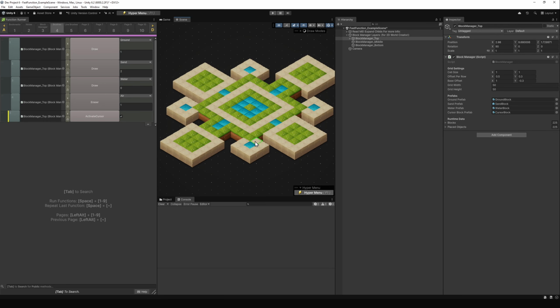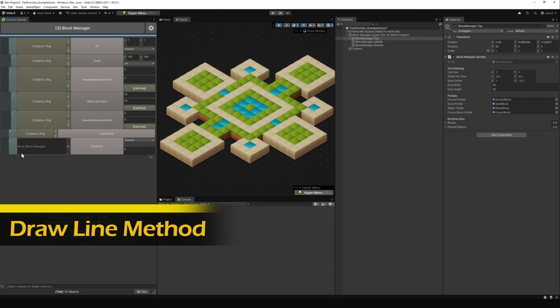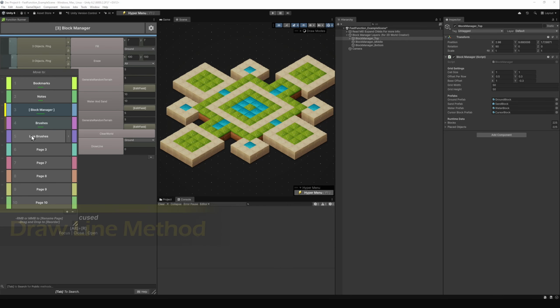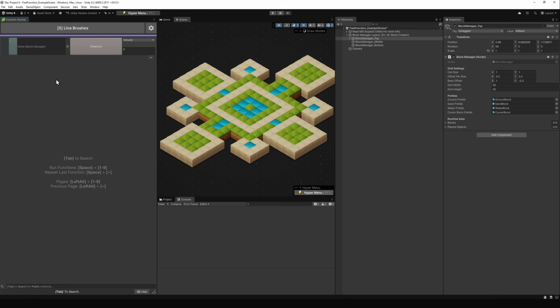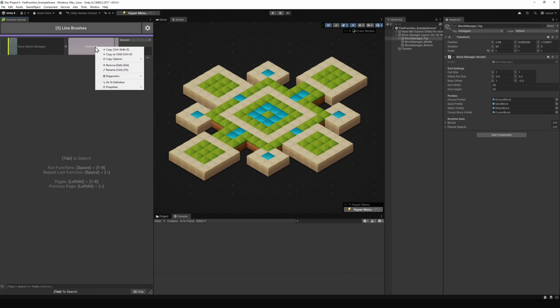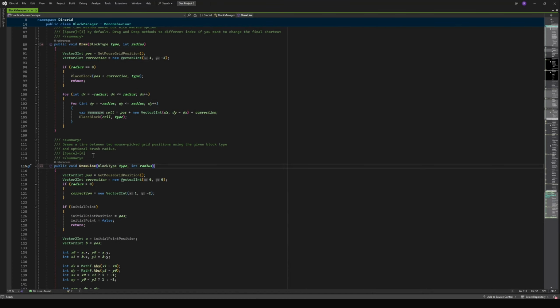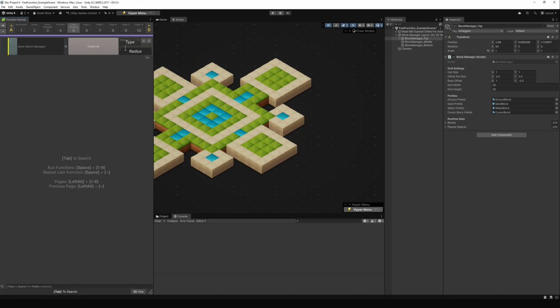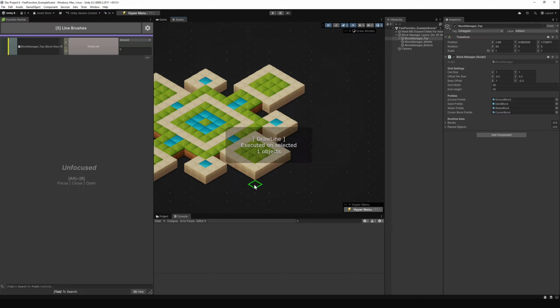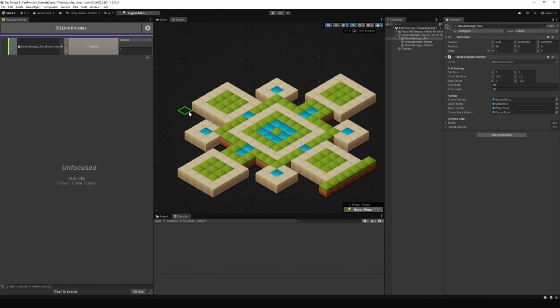like this. The other brush is the line brush. Let me try to draw with this one. I will move it to line brushes and go to line brushes, and I choose the ground, choose the radius. You can always go to definition of the function and see what the method is doing. It says that it draws a line between two mouse-picked grid positions using the given block type and optional brush radius. I choose the ground type and choose the radius and press space 1 and then space 1 again to draw the line like this.